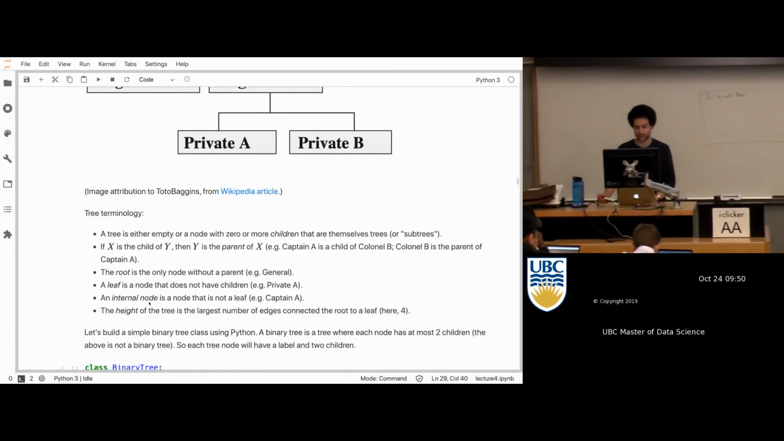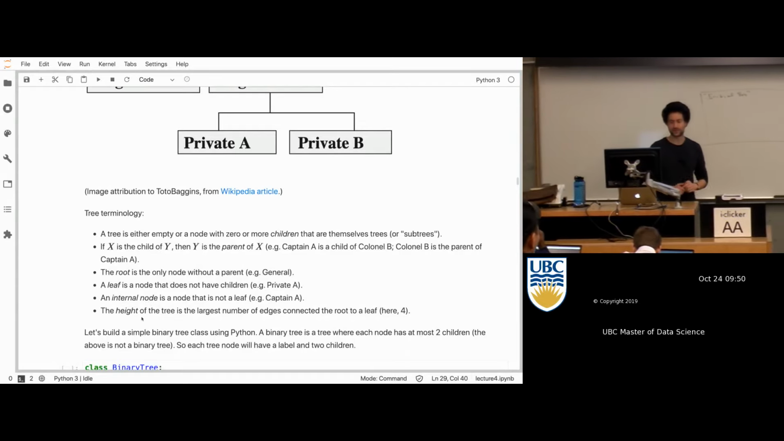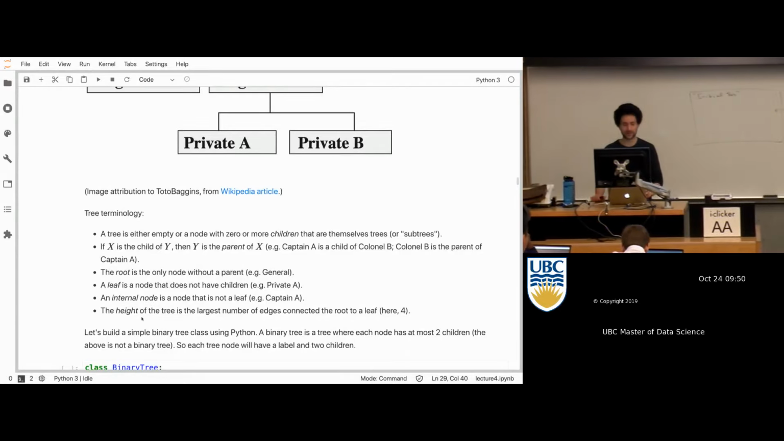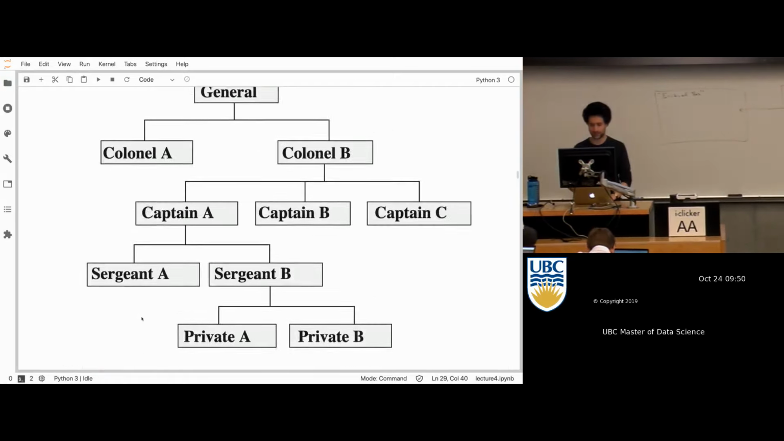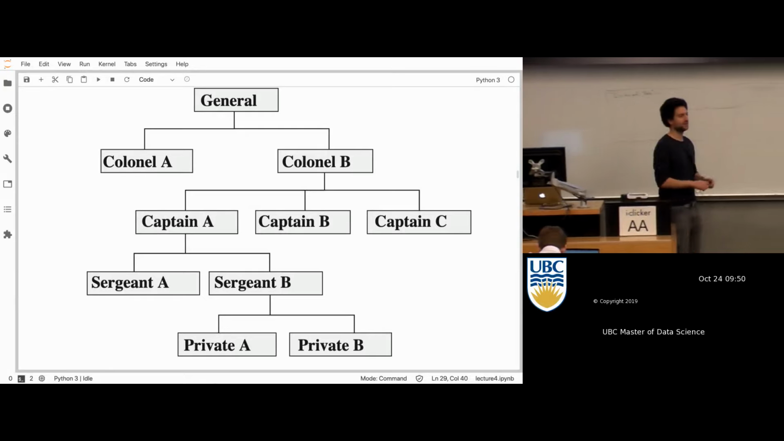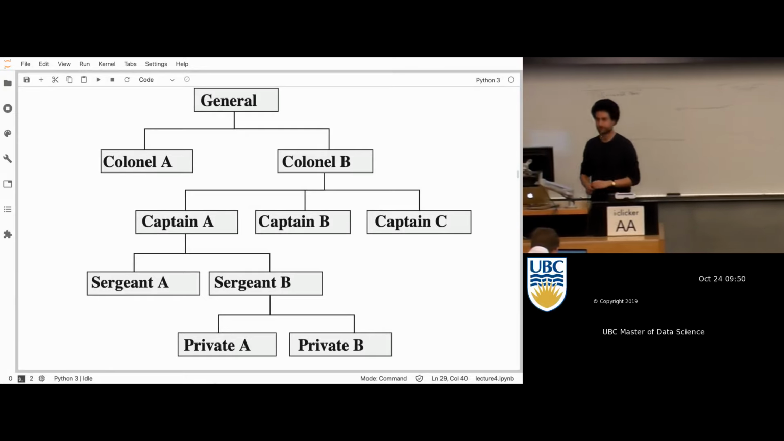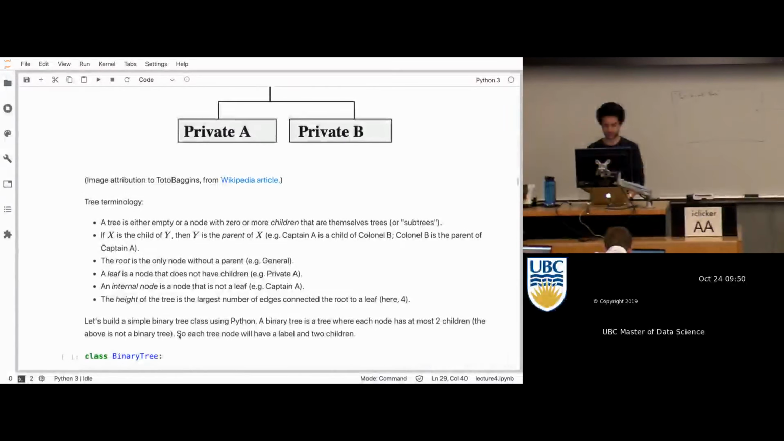And an internal node is a node that is not a leaf. And the height of the tree, also called the depth of the tree, is basically the largest number of times you have to recurse until you get to the bottom. So from here, from the top to the bottom, it's 1, 2, 3, 4 steps. And so you would say the height of the tree is 4. So that's just a bunch of terminology that we might use when talking about trees.